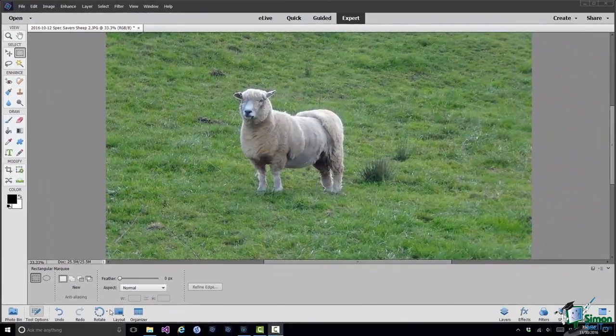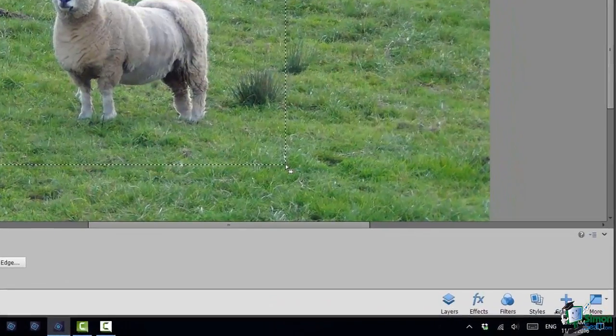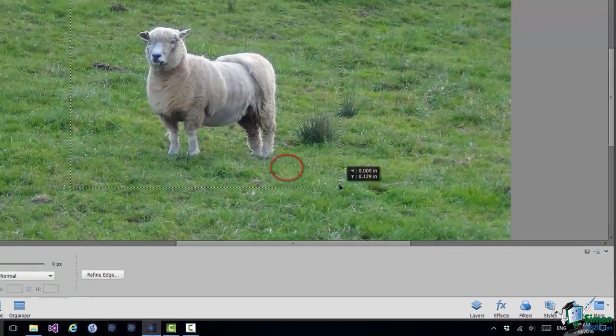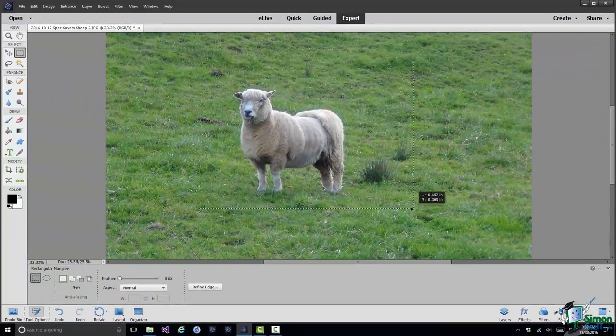One other very important point here is that if I make a selection, let me once again make a rectangular selection on this image. Having made the selection, if you look carefully at the cursor, while the cursor is that shape, if I click and hold, I can move the selection around to position it more accurately to where I need it to be. Let me deselect again.